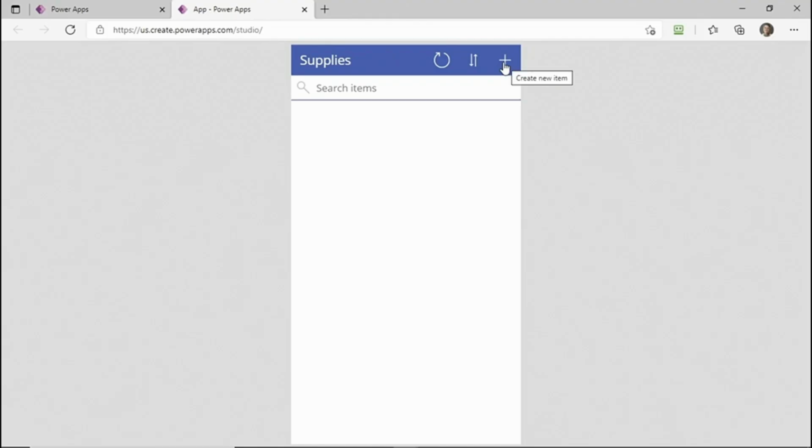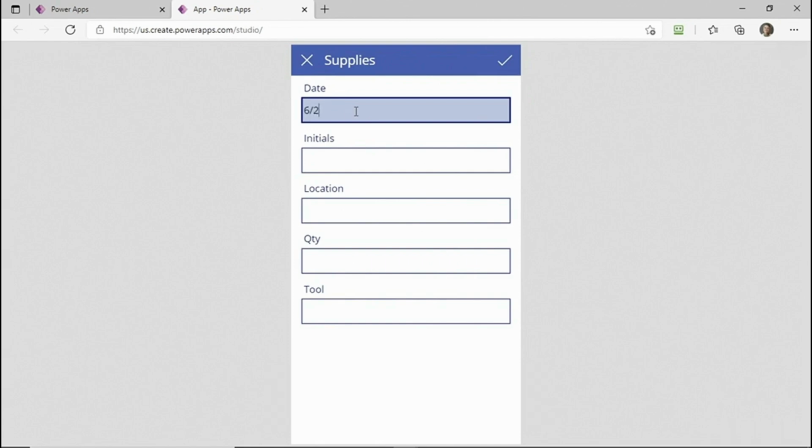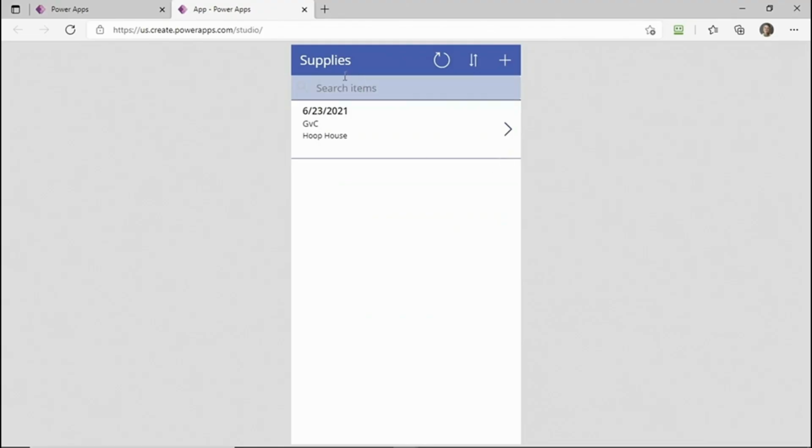Isn't that nice? I don't have to edit it here, and I can create a new item and check it out. It has a place for the date, which I could enter today's date. My initials, remember we added that, and the location is Hoop House, and there are 2 hammers. Click the check mark like that. I'm back on the browse screen, and here is the first item.